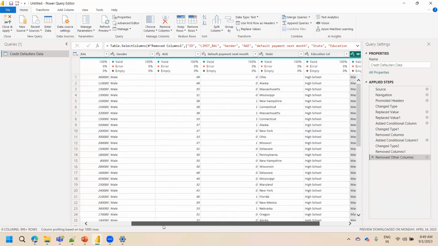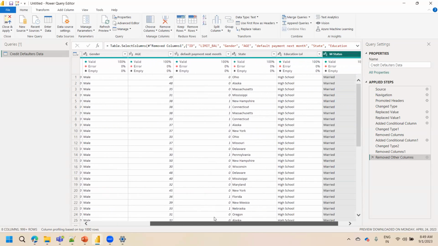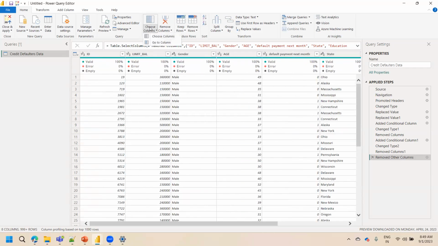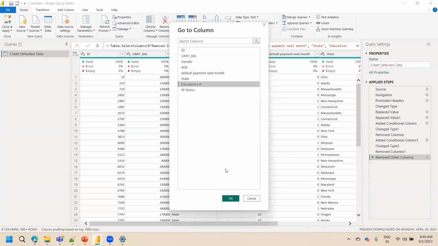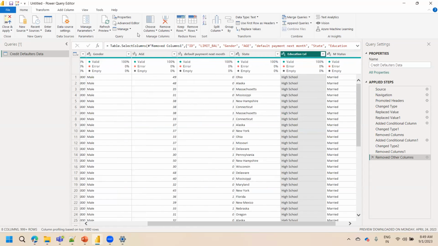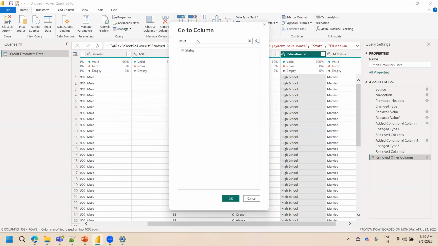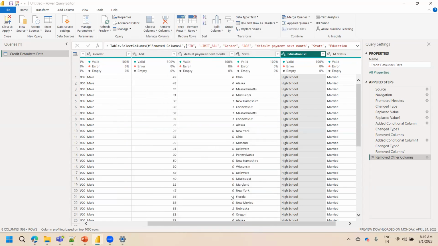So these are the columns. In the center canvas, you can see the ID, limit balance, gender, age, defaulters, state, education and marital status. Okay. And in Choose Columns itself, we have one more option, Go to Column. Maybe I want to navigate to a particular column, and it will be selected. It's a selection mechanism. Instead of using this horizontal scroller, I can make use of Go to Column. Which column do we want to go to? I want to go to M status. Select it. Go to the column.